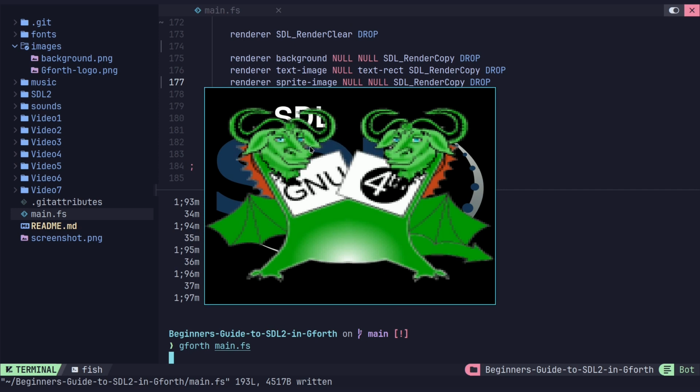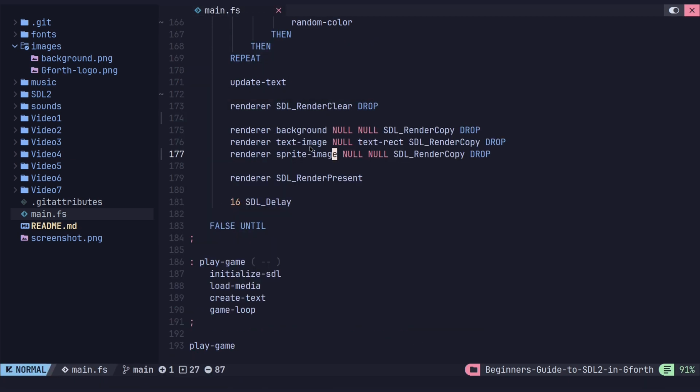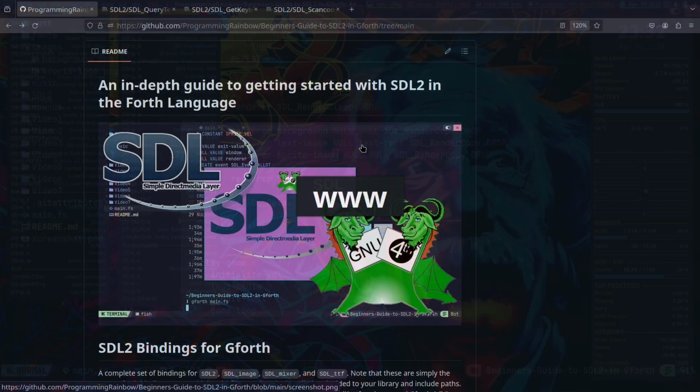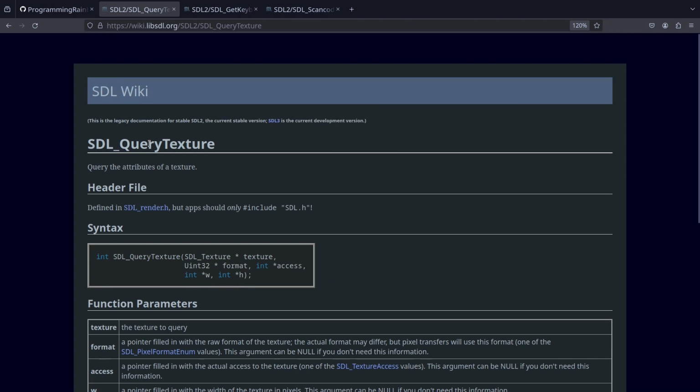So what we need is to populate a rectangle. And the way that we populated the rectangle earlier was by getting the width and the height out of the source, or out of this surface, sorry. But we've loaded this image directly to a texture. We have no surface to get that width and height out of. And that brings us to our first word of the day. This one is called SDL query texture.